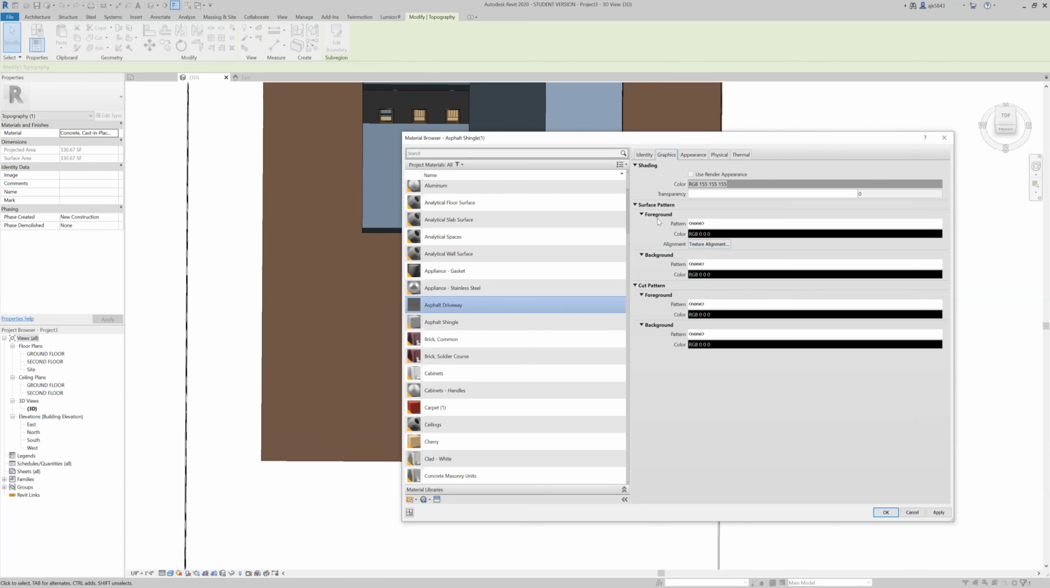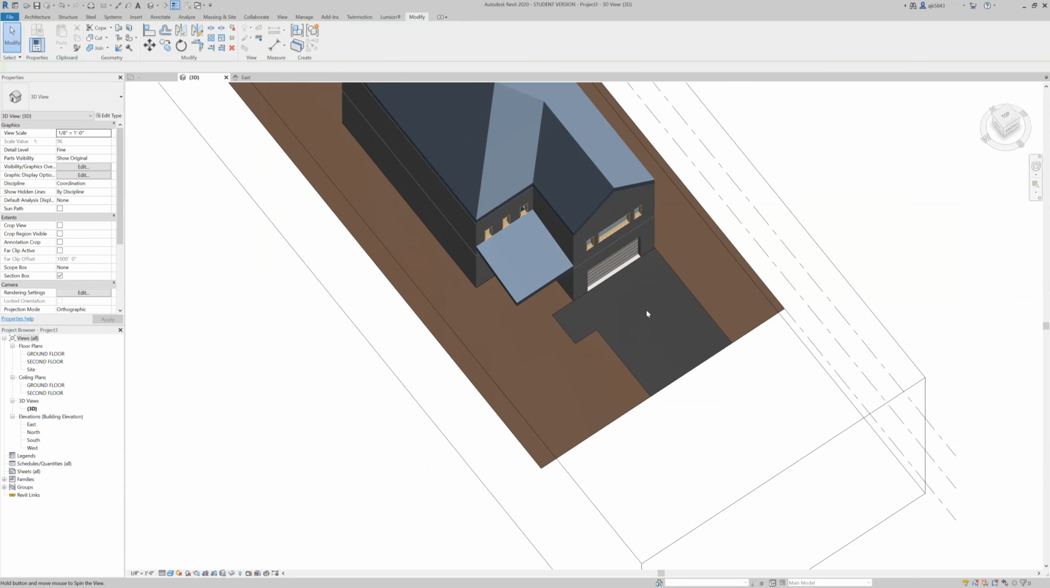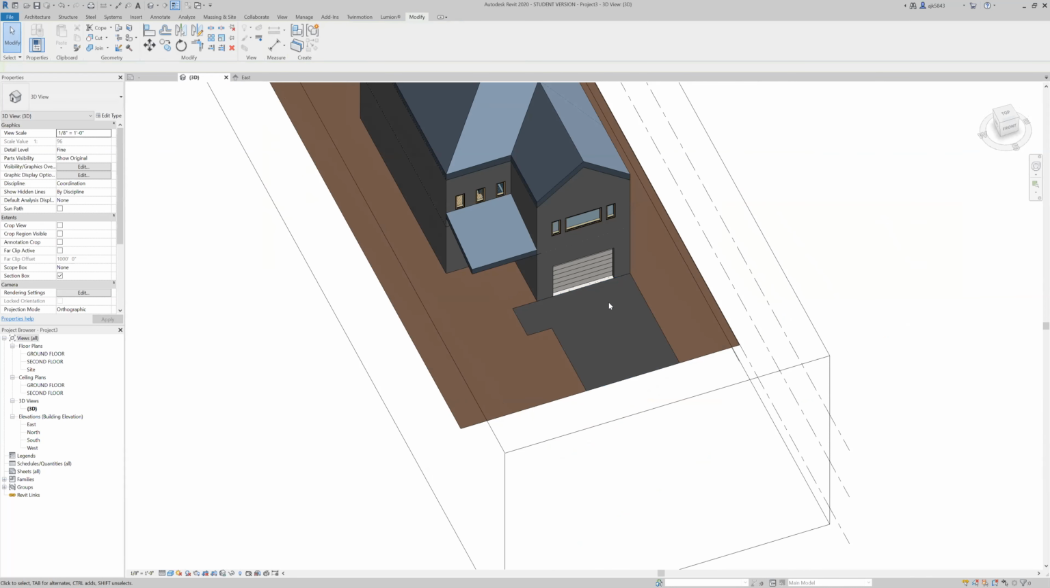Under graphics, we'll look and see that we have no cut patterns or surface patterns, and I'm fine with that for now because I don't think we need it. And under the shading, I'm going to say use render appearance. So this is going to give me the appearance of asphalt in my shaded view. So I'll go ahead and apply that. You'll notice that it'll update. It'll say okay. And then once we hit escape back in our view here, we're going to have that nice asphalt driveway. Same thing can be done with all of these things.